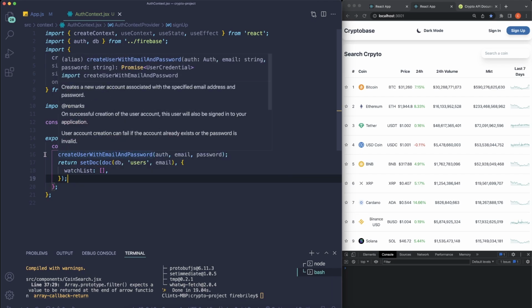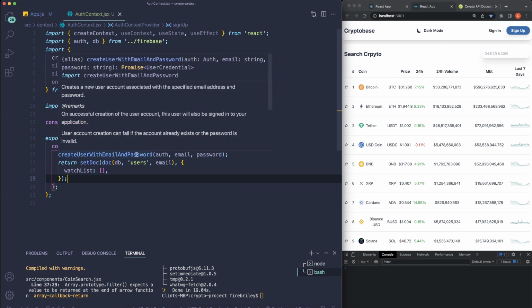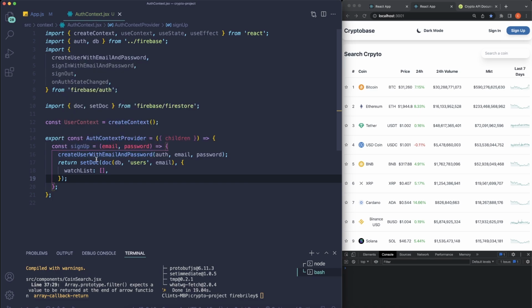And what we're doing here is signing up as a new user with the email and password function straight from Firebase. And as soon as it signs up a new user, it's going to automatically create a database entry in the Firestore, which is our database server, right? It's going to create a new user there, and within that user, a watch list as an empty array. And this empty array is where we're going to store the coins that we want to hold on to.